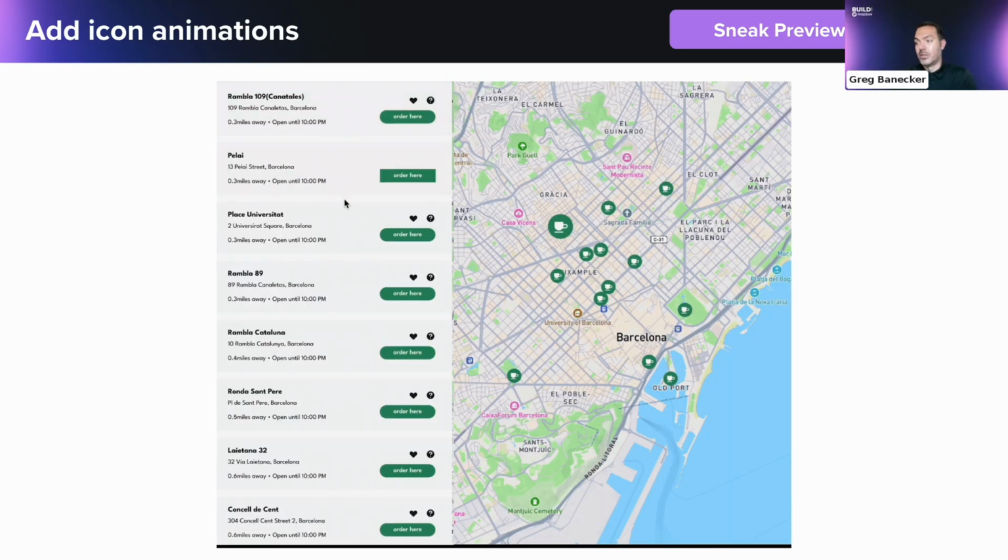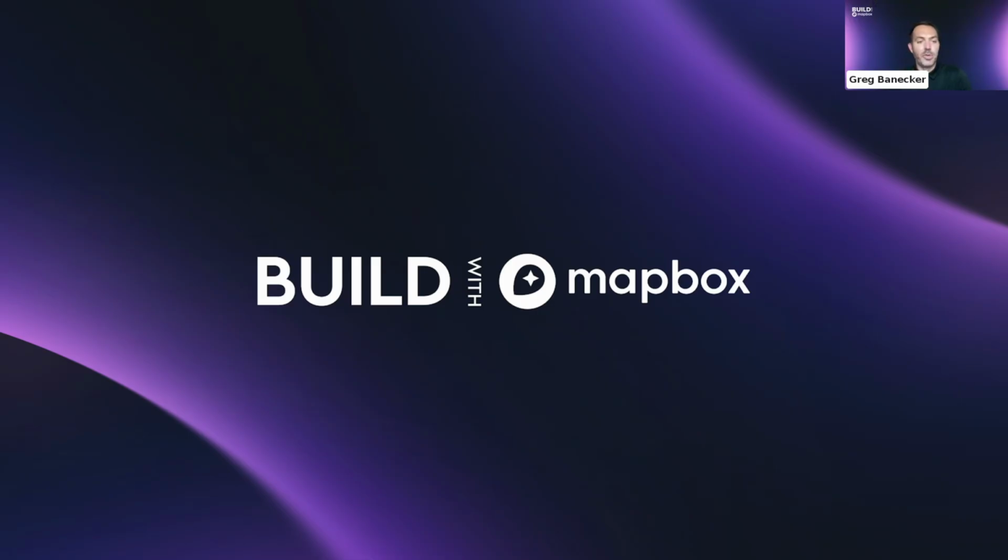I just have one other example here. This is again to make sure that your information and the icon that's being interacted with align. You can see here that if you hover over a particular location, the icon itself can grow and enlarge so that we can relate the information to the icon.